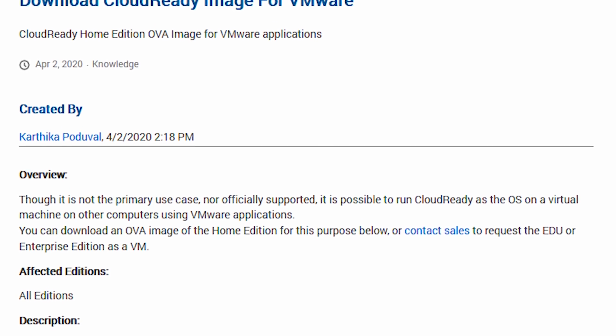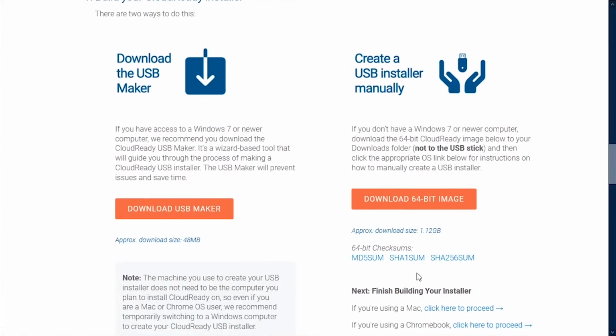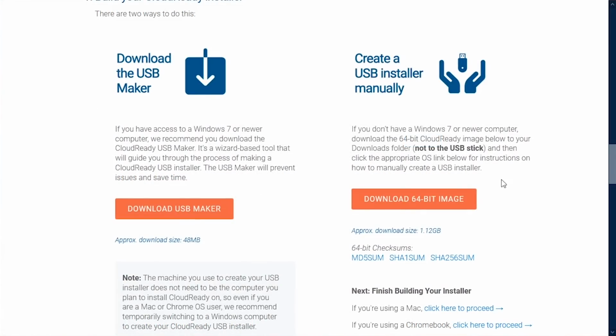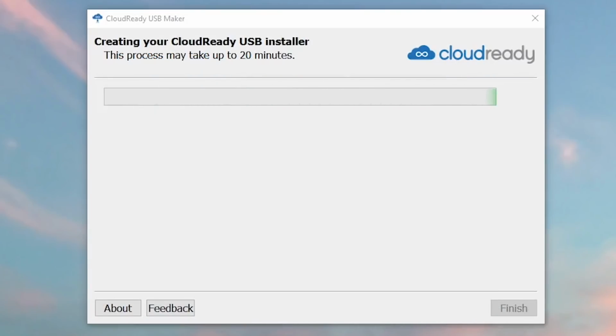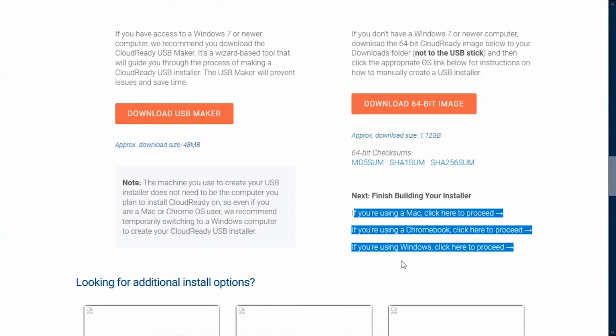Once you've verified that you have a compatible machine, you'll want to download the image file. You can do this using either NeverWare's USB Maker tool or by downloading the file directly. The USB Maker is recommended if you're using Windows 7 or later, as it makes the process very straightforward. If you're using another operating system, you'll have to download the image file directly and use one of the guides provided to create the bootable USB.